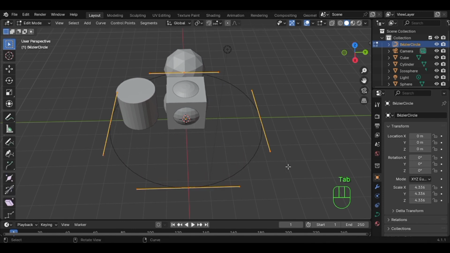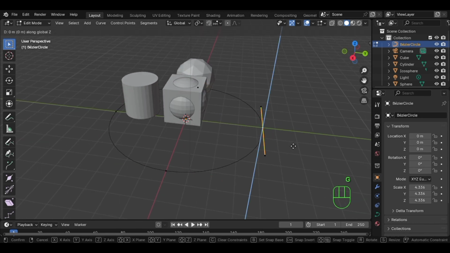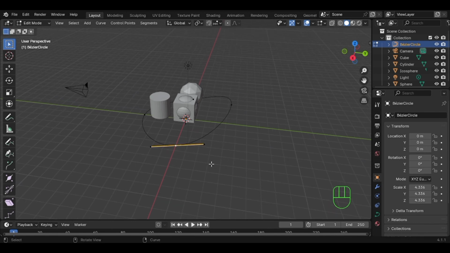Stay in Edit Mode and shape it to your own desire. Curves are very useful in Blender. If you are new to it, you may want to check my tutorial on curve editing or other objects.